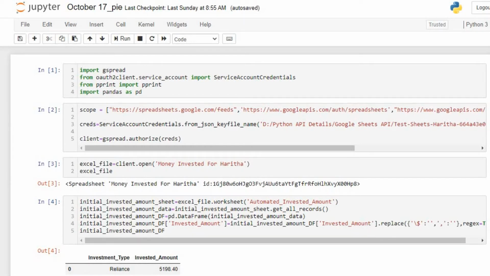Okay, so this is a Jupyter notebook. Of course, by seeing the symbol you can understand that it is Python. I named the Jupyter notebook October 17 Pie, and here is the code written for this. Here I imported gspread, because I wrote this information in my Google Sheets. I don't want to download that file or show where it is located, so I just want gspread itself to import the data here. I am also importing pandas as pd.